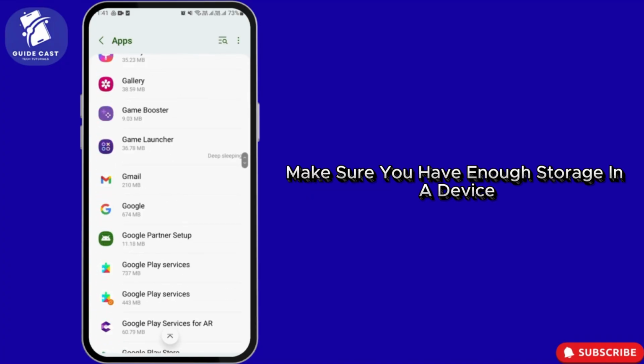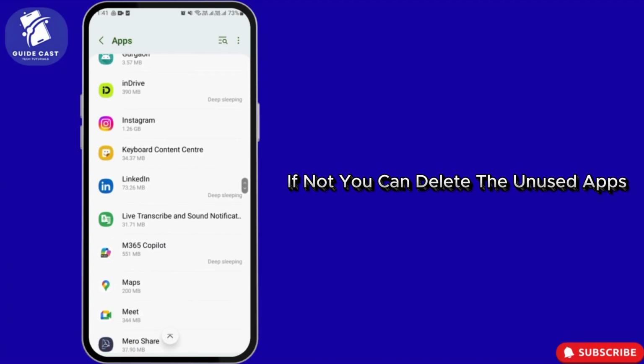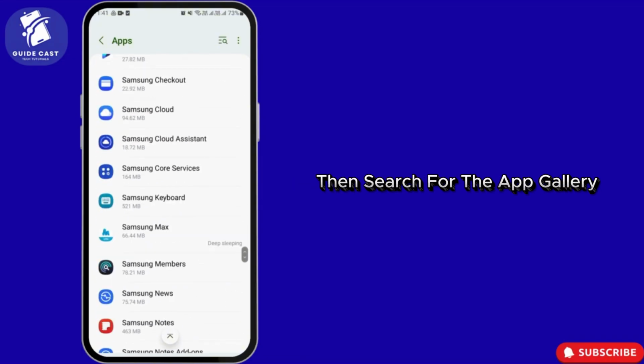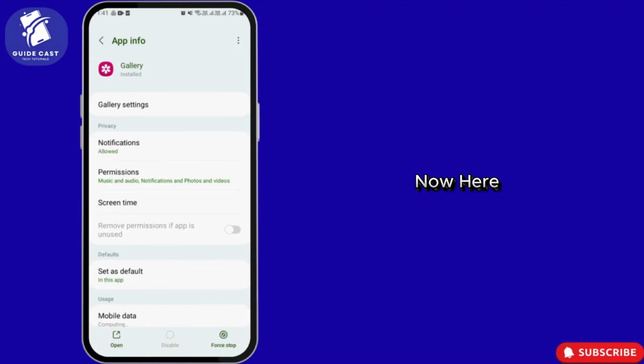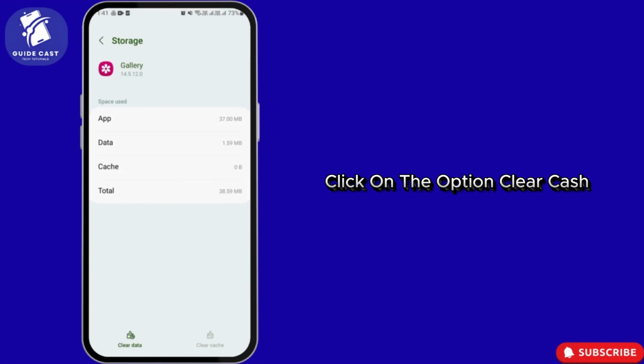Make sure you have enough storage in your device. If not, you can delete the unused apps. Then search for the app gallery. Once you find it, launch it. Now here, click on the option storage. Click on the option clear cache. With this, your problem might be fixed.